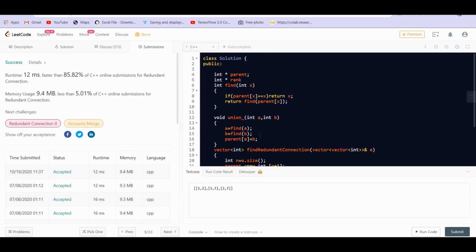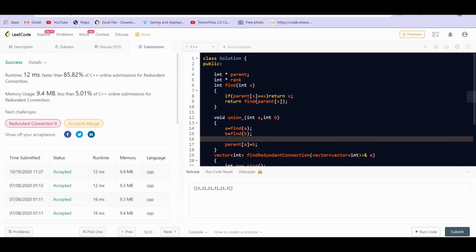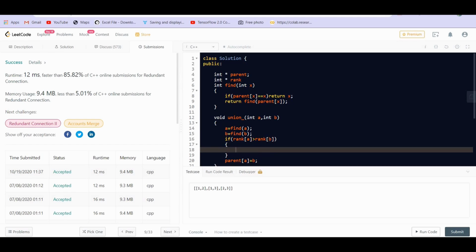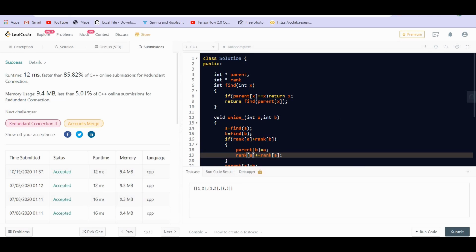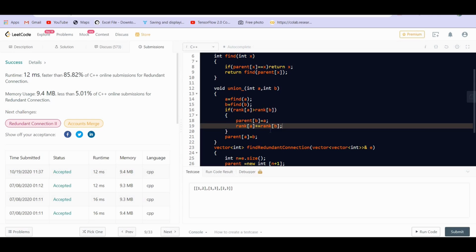Now when we are performing the union operation, we have to make the choice of whether A should be the parent of B or B should be the parent of A. So if rank of A is greater than rank of B, it means that the number of elements present inside A is greater than the number of elements present inside the group represented by B. So A should be the new parent. So parent of B should be equal to A. The rank of A is going to be increased by the rank of B. So all the elements which were present inside the group represented by B will come under the group represented by A. So the strength or the rank of A is now going to be incremented with the rank of B.